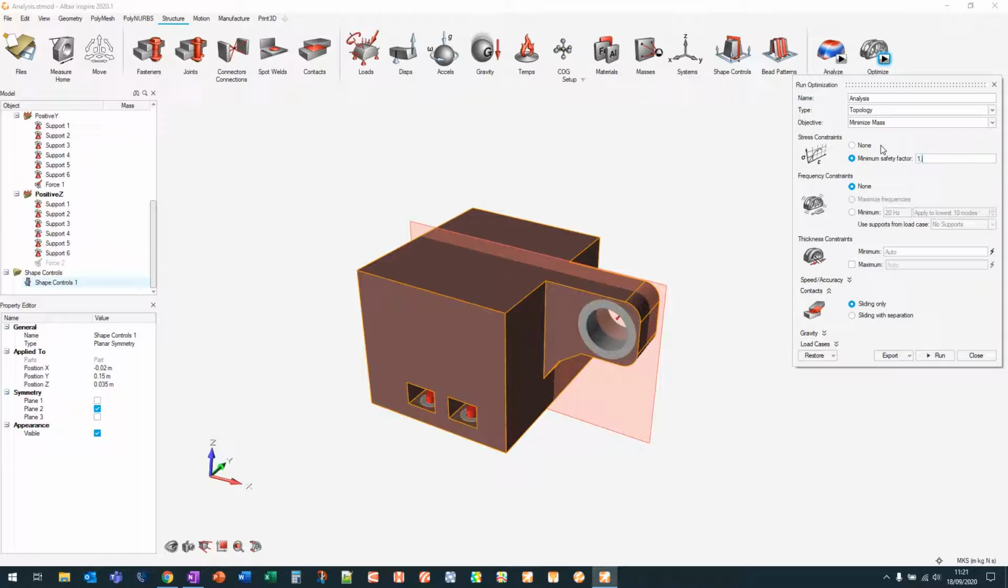So in this case, we'll have a look at one for 1.5. We can set frequency constraints within the model. We can set thickness constraints, so we don't want members to appear particularly thin, as it's likely to lead to failure. So we can set a minimum constraint on that.